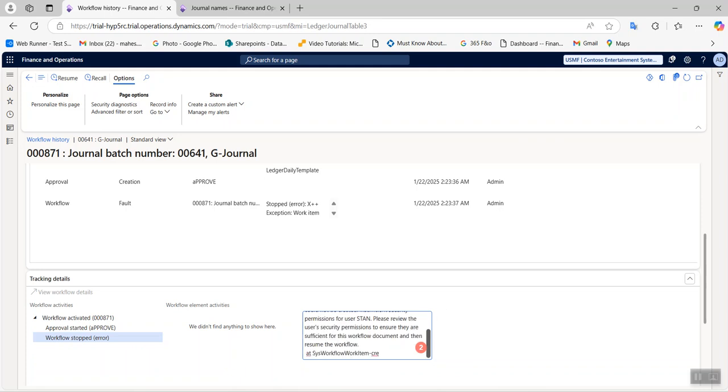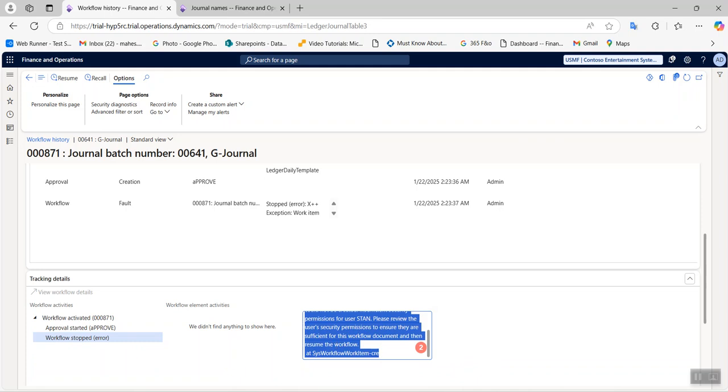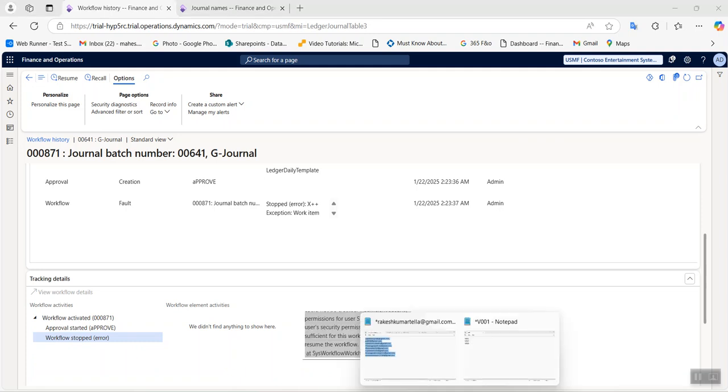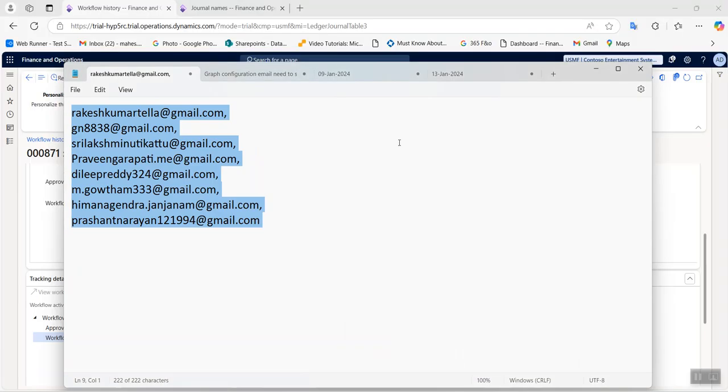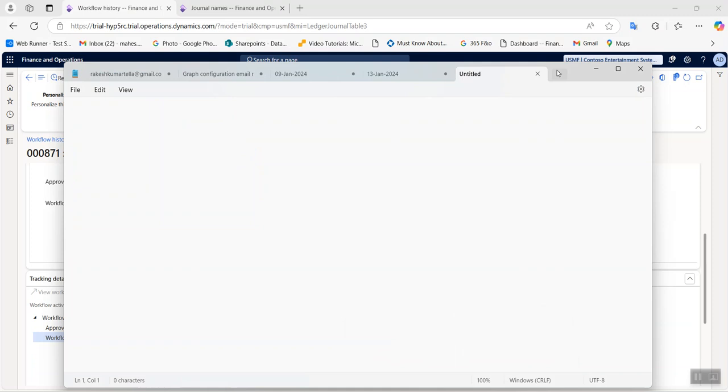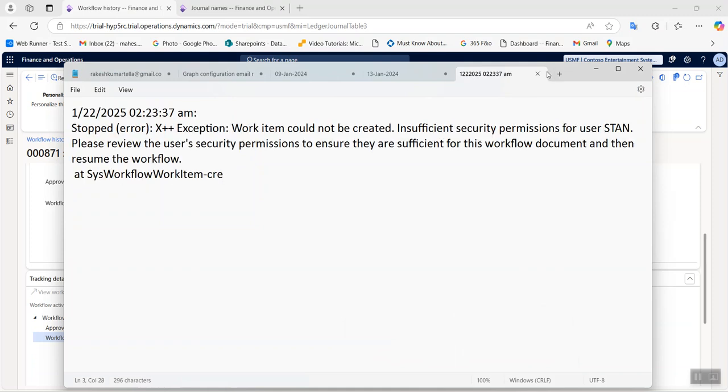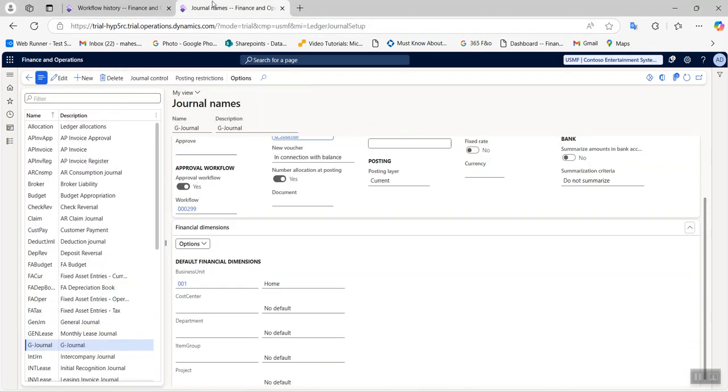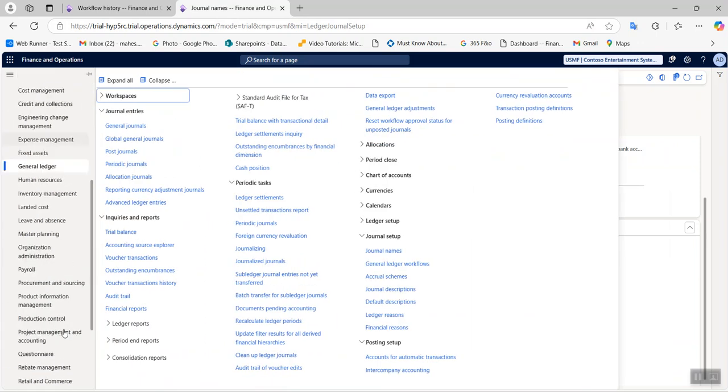Okay. So this is the error message which is given. Let me copy it, and for more detail I will paste it here in the notepad so that you can easily understand. Okay. So there is a user called stain. Let me go to another tab. Now I am going to the system administration.